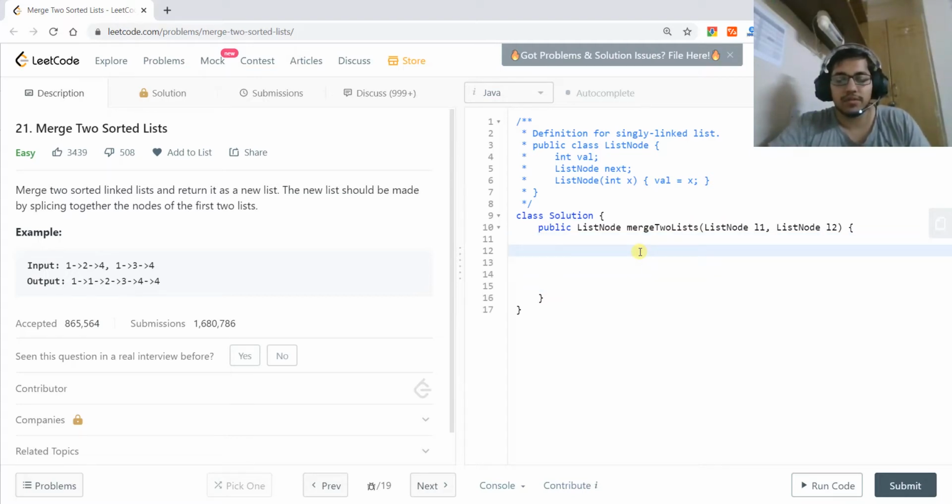So in recursion what we will do is, if the first node is null, then we will return the second node, and if the second node is null, then we will return the first node. So this is the base case.